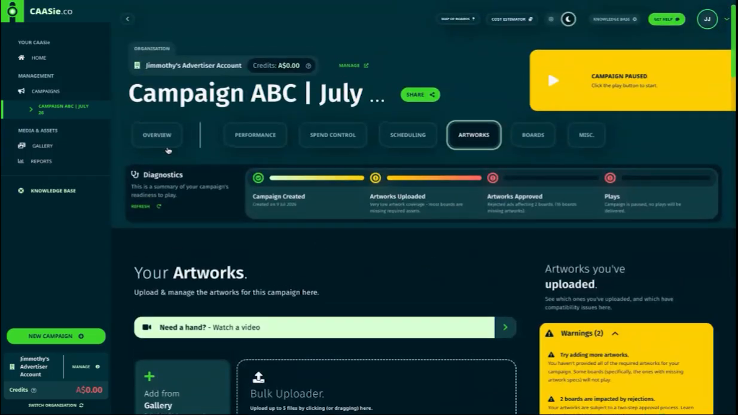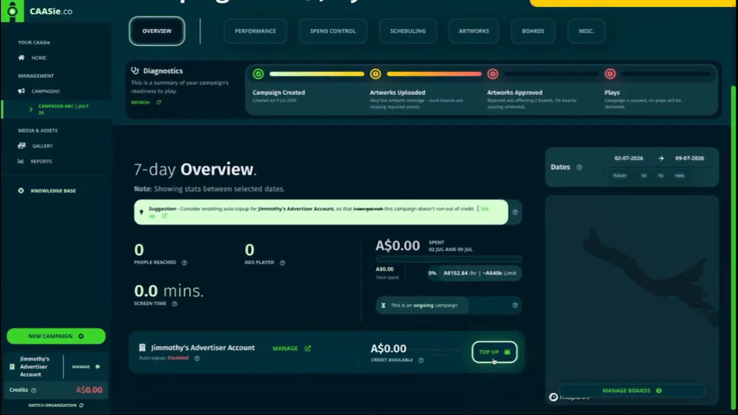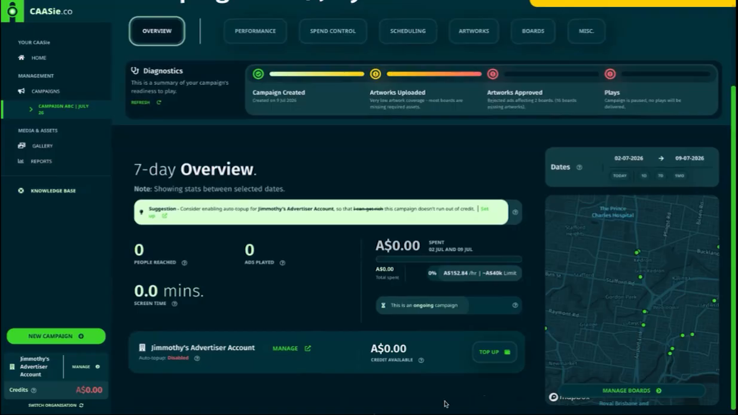You also need to have credit in your account. There are multiple places where you can add credit. If you've just created a new campaign, the overview page is the fastest way, but you can also top up credits in the organization billing settings.